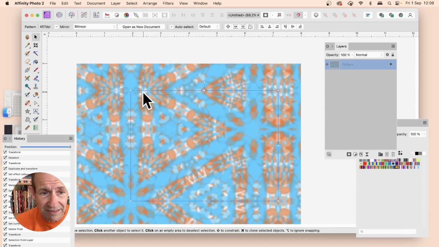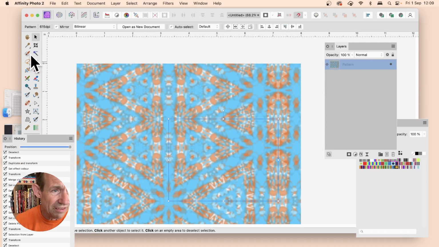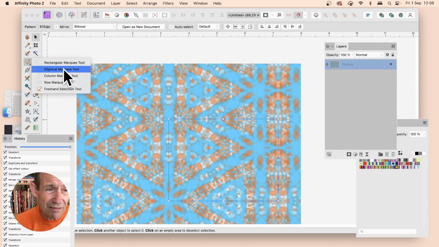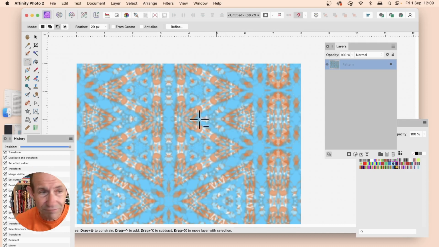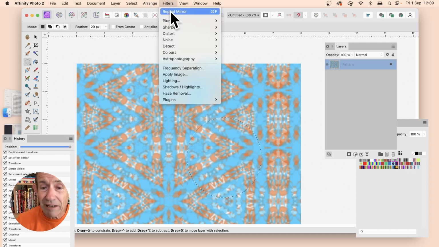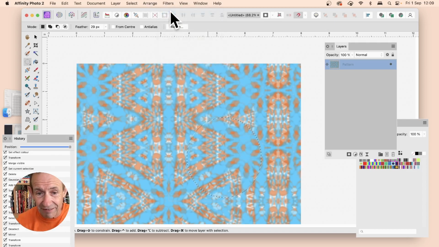So you've got this pattern design, again you can resize. Go here, and I'm going to use elliptical. Just add a new one there. With that, I can go to Filters and Repeat Mirror. So it's just applied to that area, but that again is repeated throughout. So again, selections are useful.